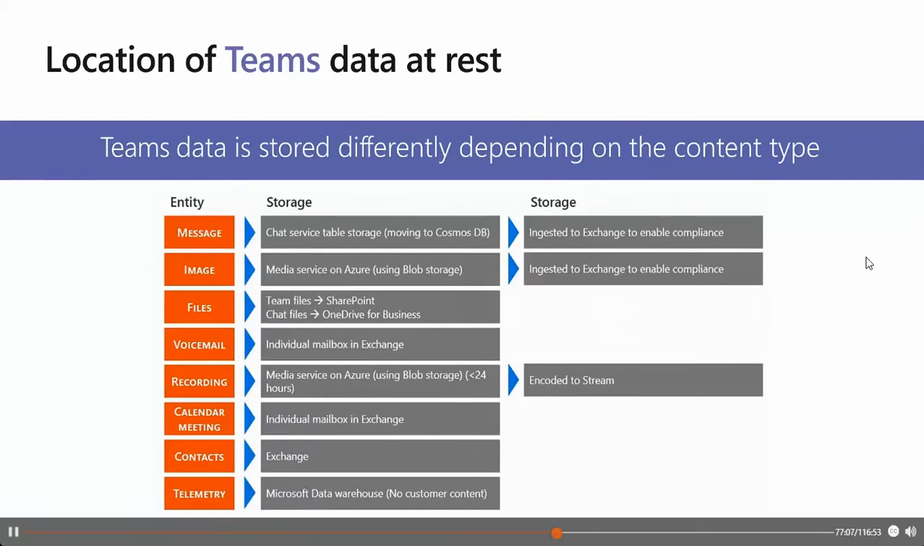Just to make a few examples, the message topic from the chat service is a table storage, and it's moving to Cosmos DB. Specifically, it goes to Exchange to enable compliance features. On the other hand, we have recordings that are built on the media services on Azure, using basically blob storage, and it will be encoded to stream specifically.